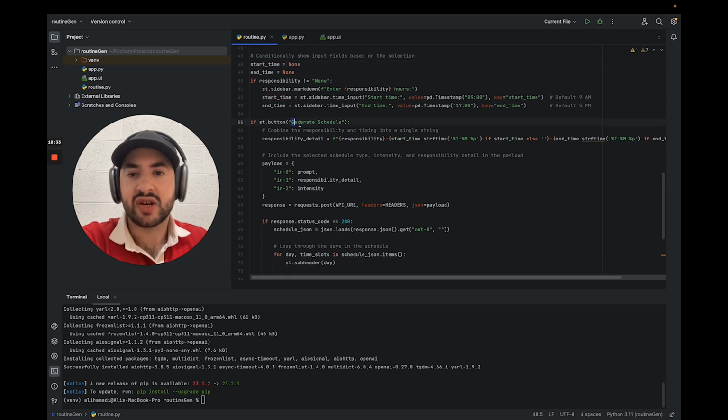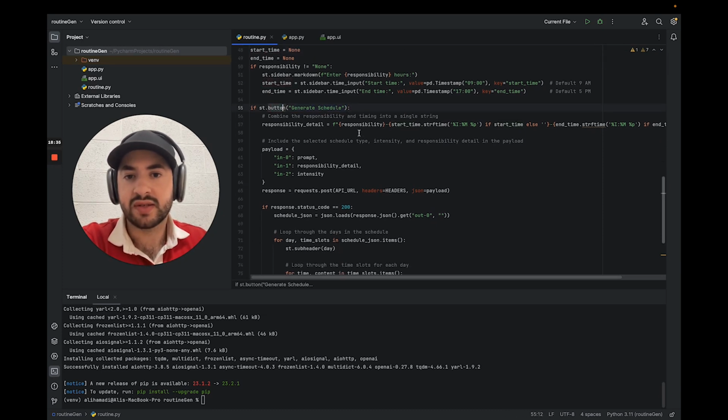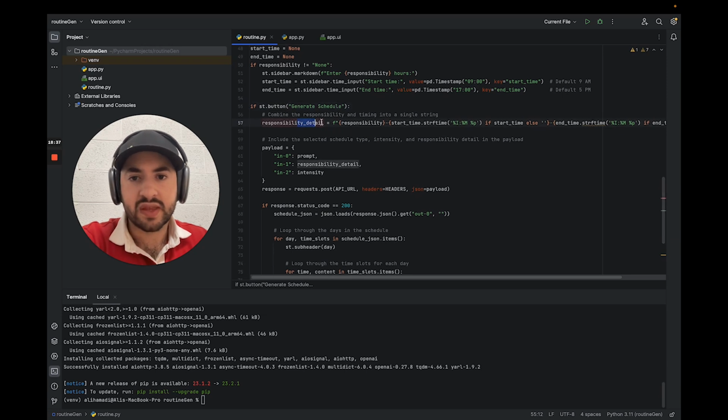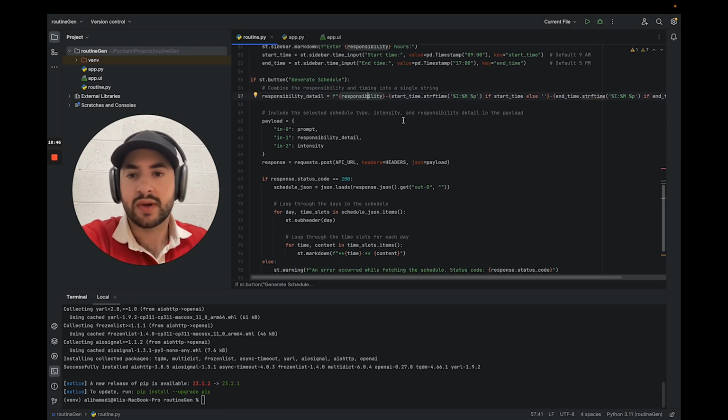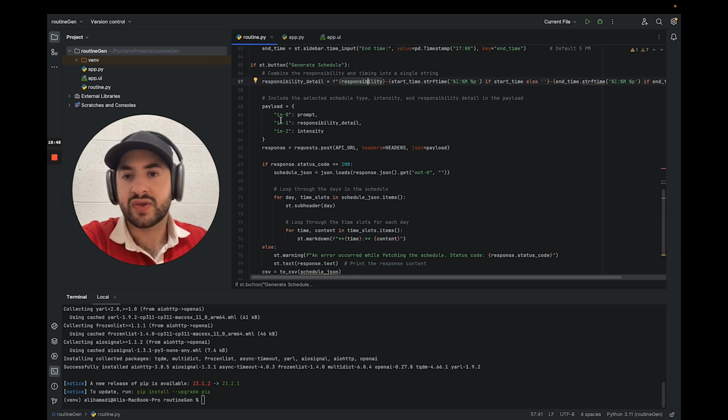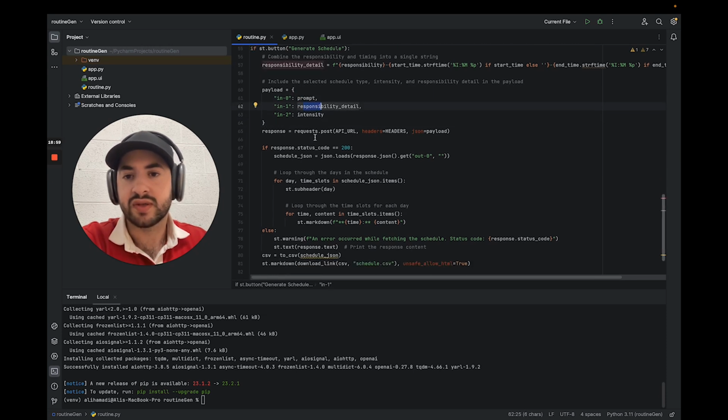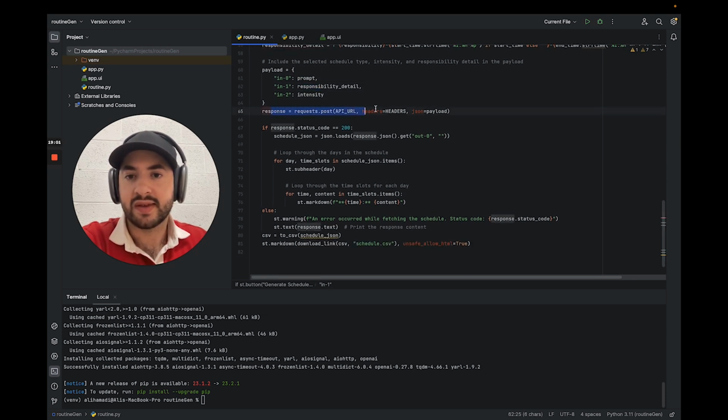Okay. And then the generate schedule is just a button that creates it. And then this combines responsibility and timing into a single string. Remember, we just wanted 3 inputs, we didn't want 5. So we combine some of the inputs together and send them to StackAI as 1. And then these are just the 3 inputs: the first one's in 0, the second one's in 1, and the third one's in 2. This is just the StackAI definitions, and it tells it what data to send in these inputs. Okay, and then this tells it what the API URL is and the headers and stuff.